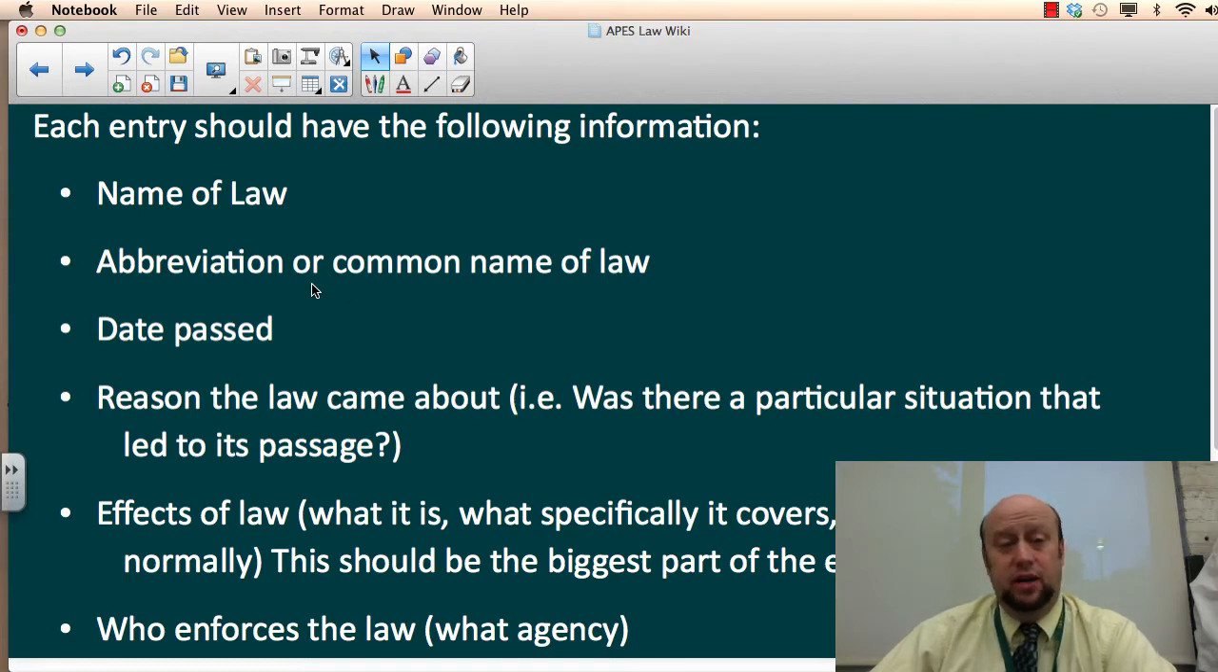Now, sometimes there aren't any. Sometimes it is just "that act," okay? What date it was passed, specifically the year. I'm not real worried about what the specific date was, but the year is really important. Why did the law come about? Sometimes there's no one specific reason, but a little bit of history there sometimes is useful.